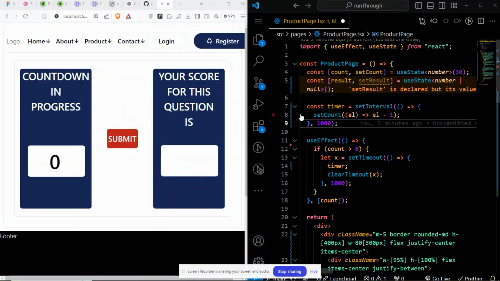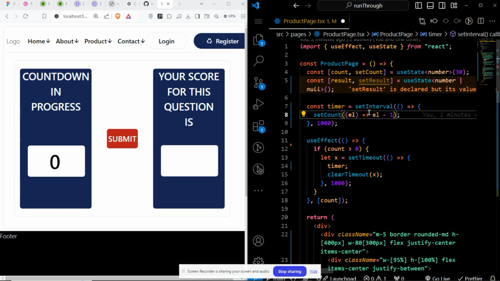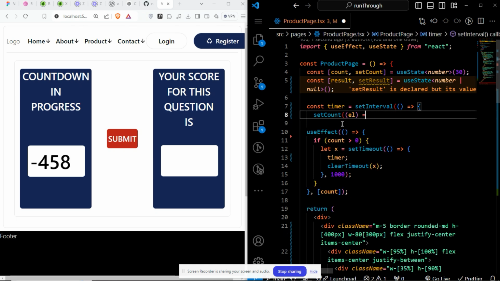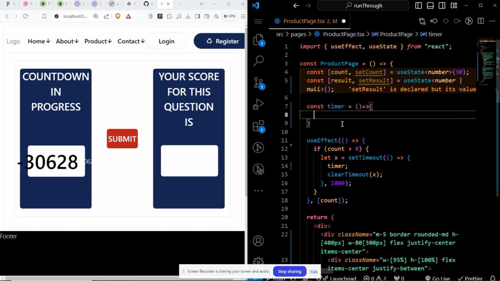All right, so let's save this. Let's see what we have here. Okay, so we are still having this error, and I think where the error is from is this place here. So this timer should not have the set interval here. It should just have a simple function that allows for addition, subtraction of one here.